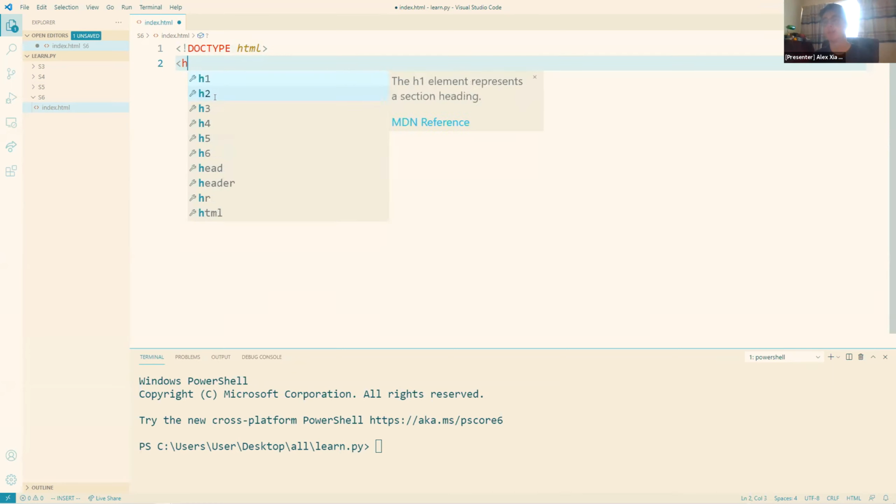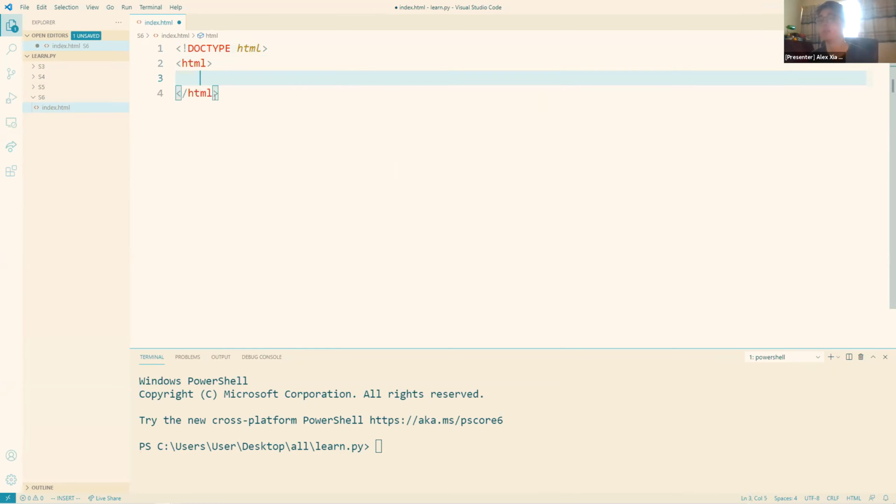And then there's another important tag called the html tag. This tag encloses all of our HTML content. So basically, apart from the doctype, all of your code should go in between this html tag. And this is just syntactical stuff. So you have to do this for every single one of your HTML pages.